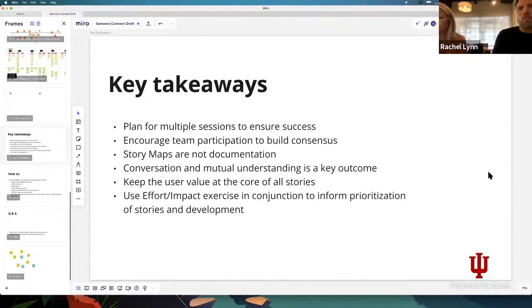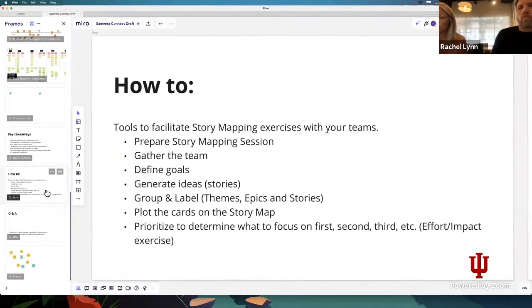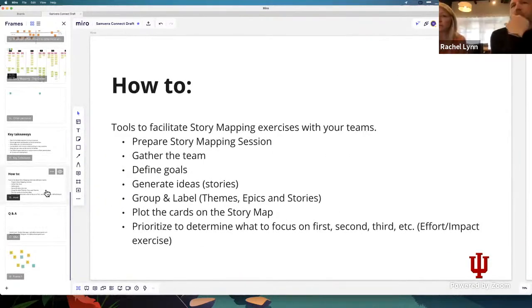We also try to really focus on user value and keep that at the core of all of our story work. And I think that's really helped keep the success of the project in mind. And when possible, use the effort impact scale to try to find the priority in conjunction with the story mapping. So I think that's the brief introduction of story mapping. I feel like I might have gone too fast, but luckily we have lots of time for Q&A.